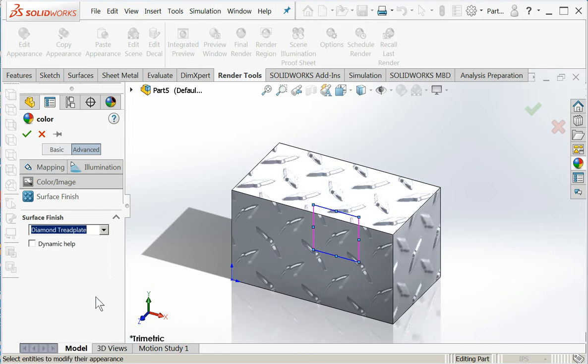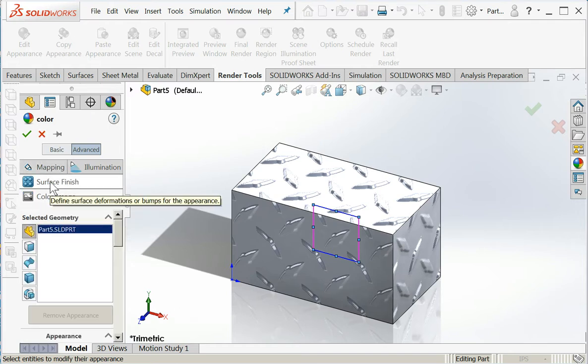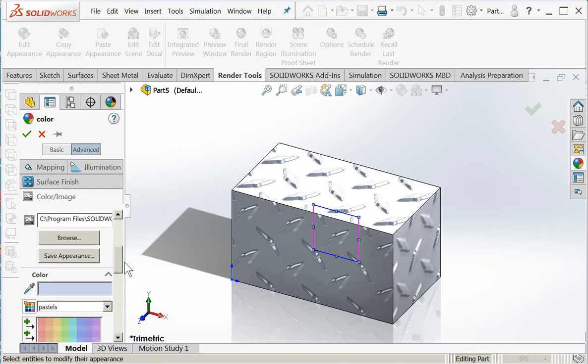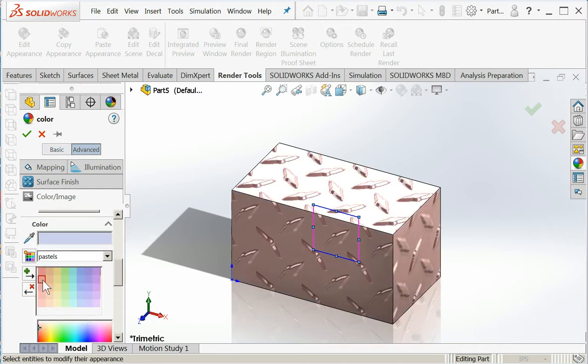I'm going to go back to Diamond Tread Plate. And we can also change the color of it if we like. So if we want, say, pink diamond tread plate, we can do that. And I'm going to say OK.